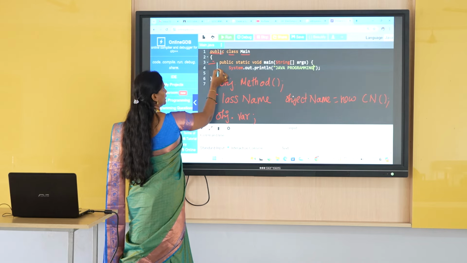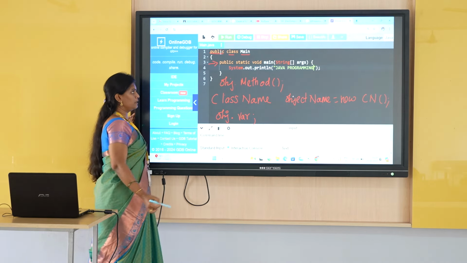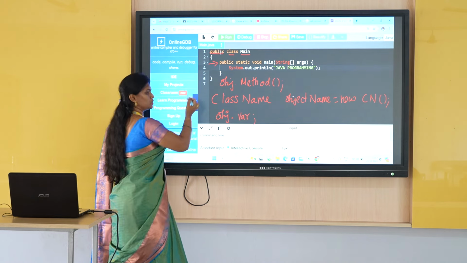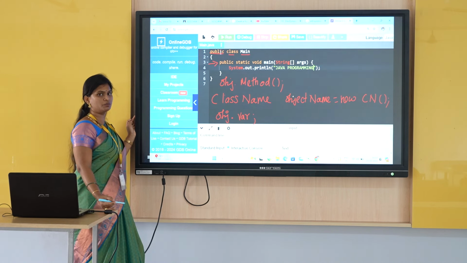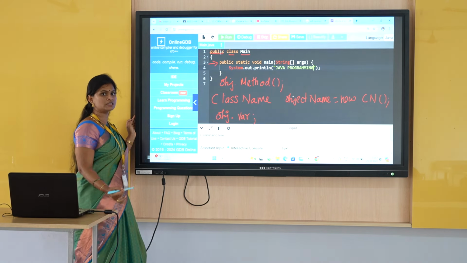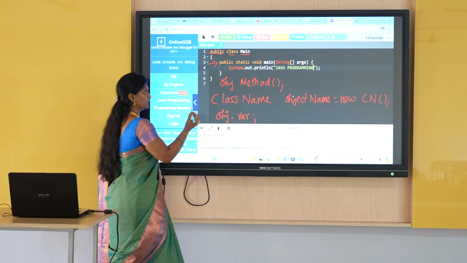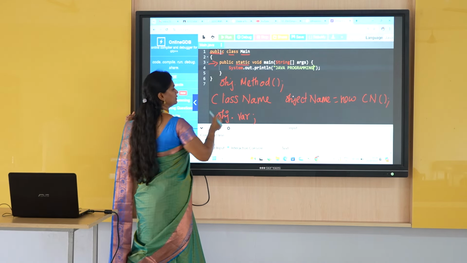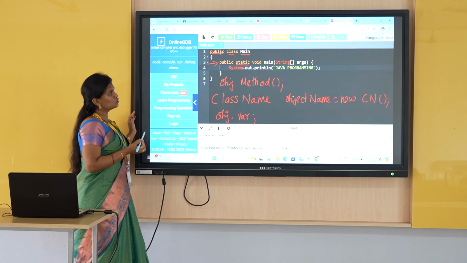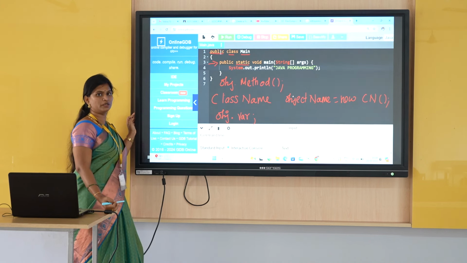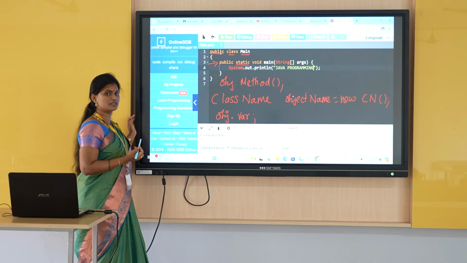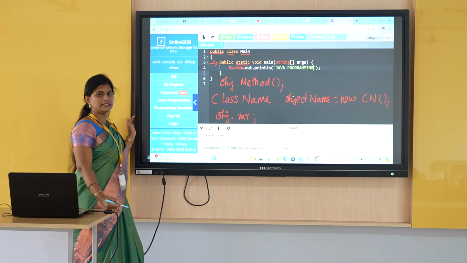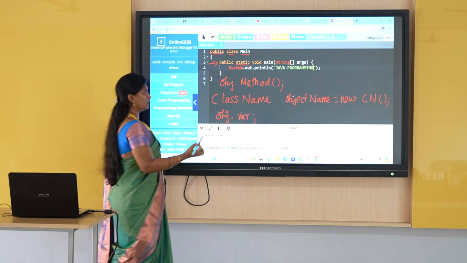Next is public static void main. Public is the access specifier. There are 4 types of access specifiers: public, private and protected, and by default we have one more, the default access specifier. Next, static is a keyword. What is the use of the static keyword? We can't create an object directly, but we can access the static variable, static method and static block.